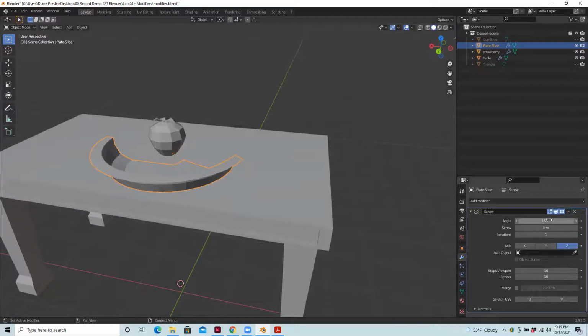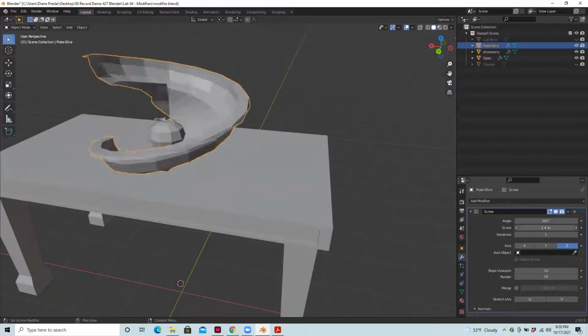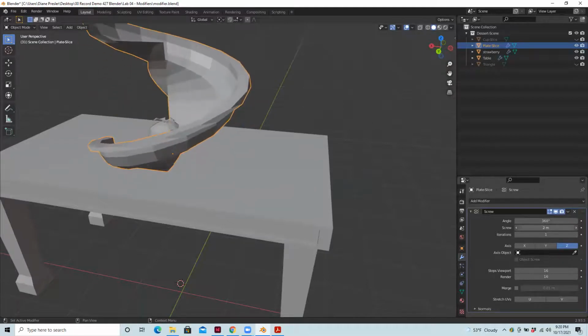And I do want it to go all the way around to make the complete plate. So I think I'll just double click and type in 360 and hit enter. I was dragging there earlier, but you can double click and type in values as well. And then screw is kind of interesting. It's set to 0 for our plate. But to show you what that's about, why don't you play with it and set a value?